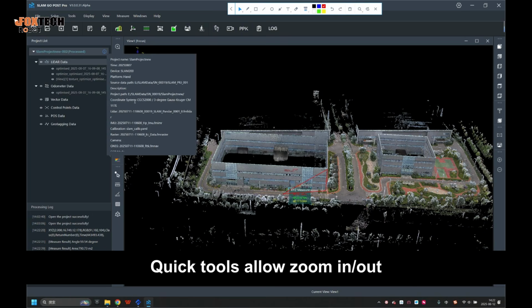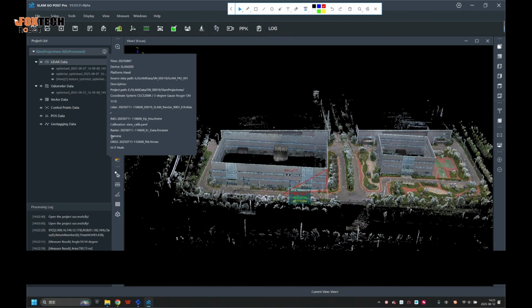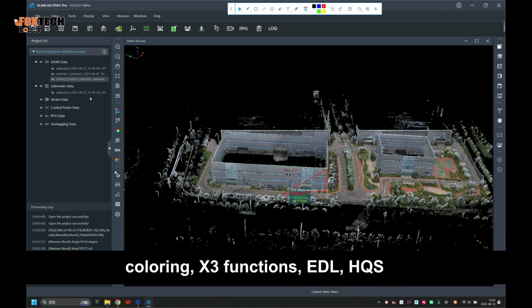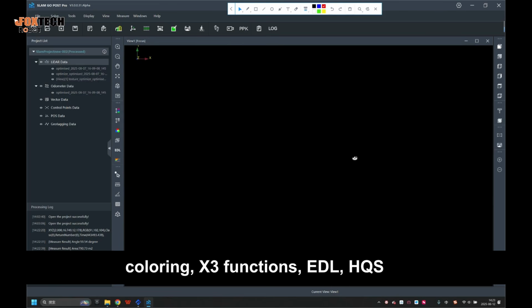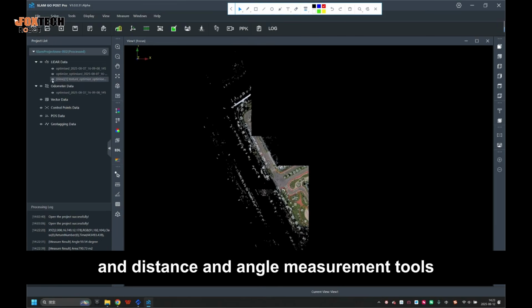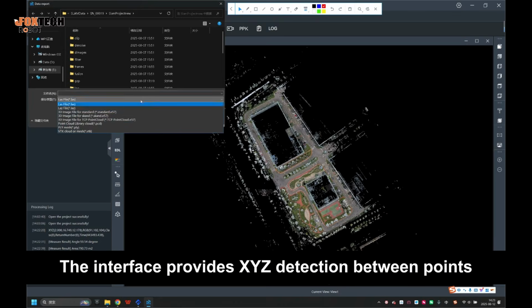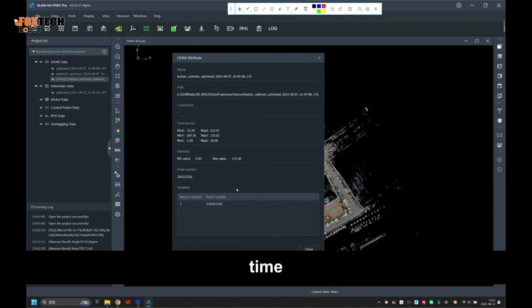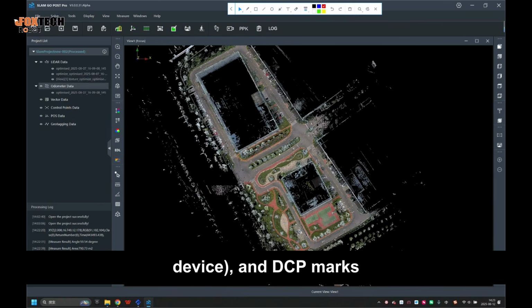Quick tools allow zoom in, out, pan, center zoom, and rotation. There are also elevation, density, coloring, X3 functions, EDL, HQS, peak point detection, and distance and angle measurement tools. The interface provides XYZ detection between points, project details, name, time, device, and DCP marks.